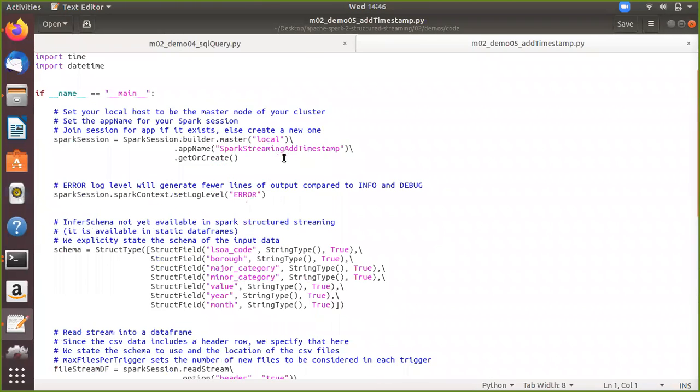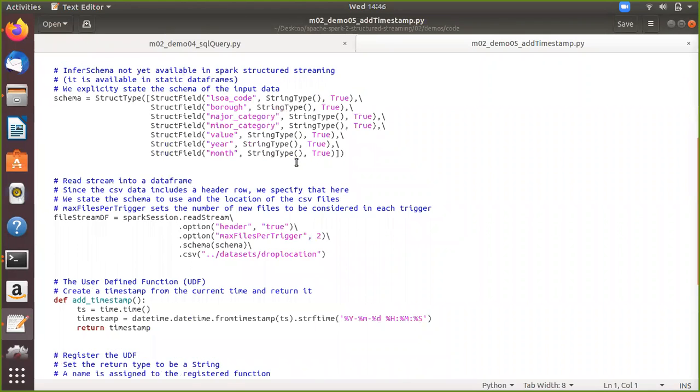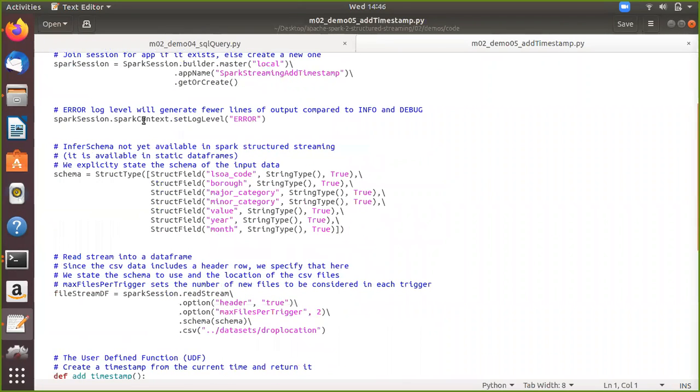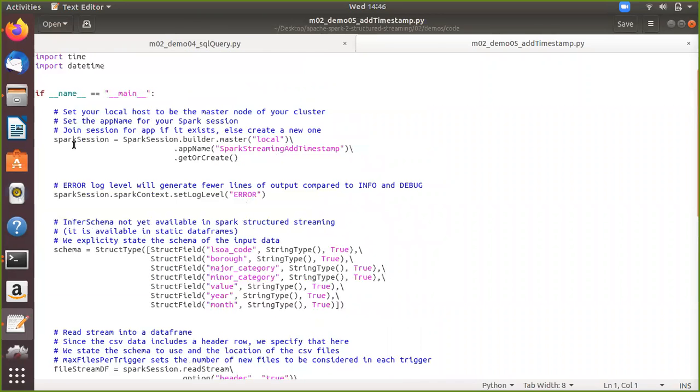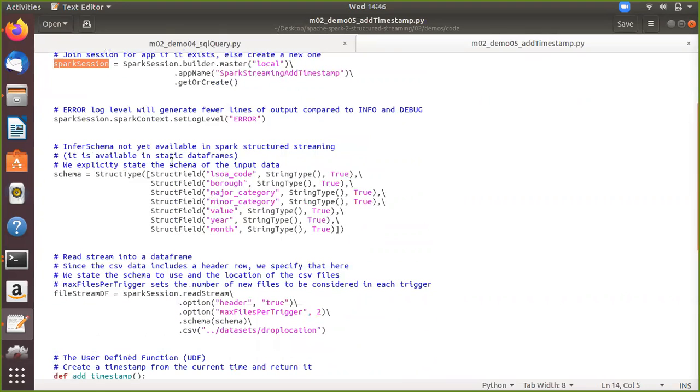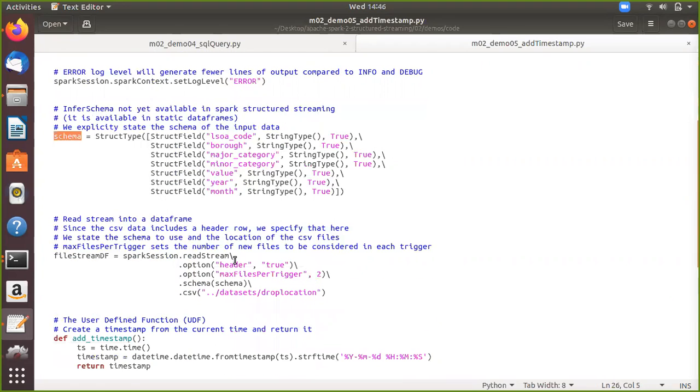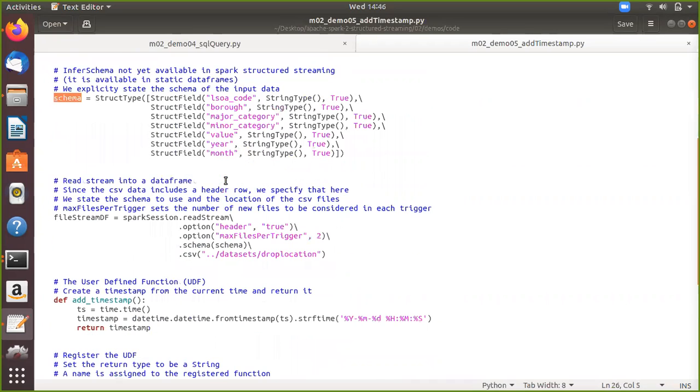This is the same data set that we are going to read. We are setting the log level, creating the Spark session, and then creating the schema for that particular data set, and we are reading. Once we read, we are doing something else here, which is different.